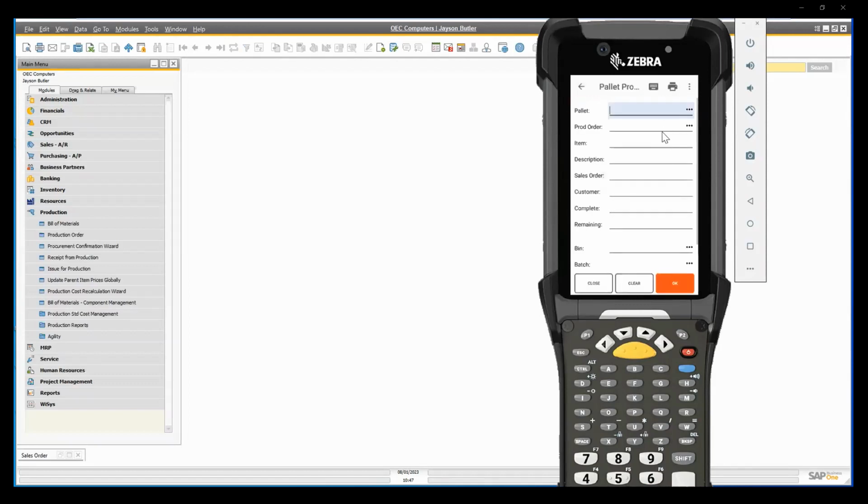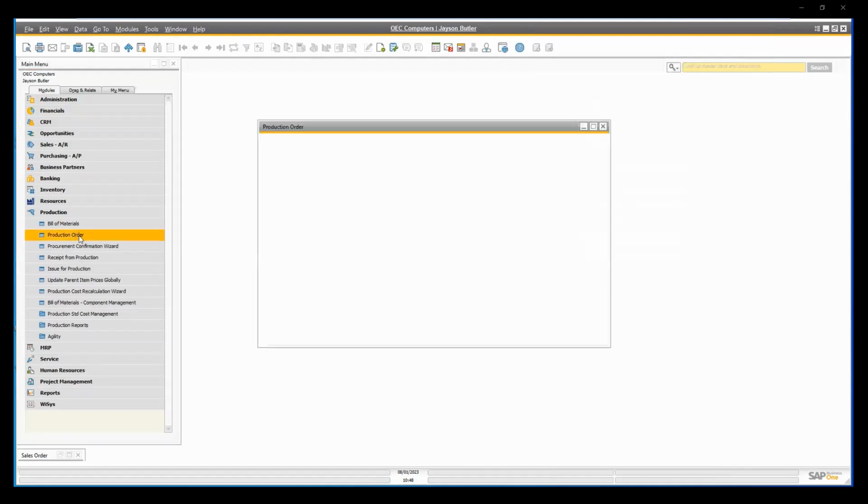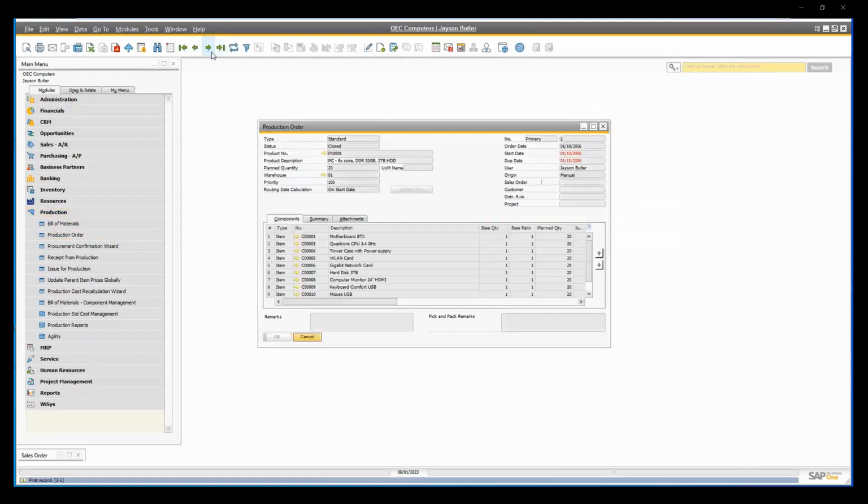So I'm going to go to my pallet production, and I'm going to build a new pallet. I'm going to take the next production order, which is, let's look at that production order, right?